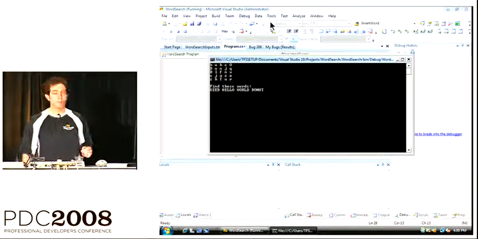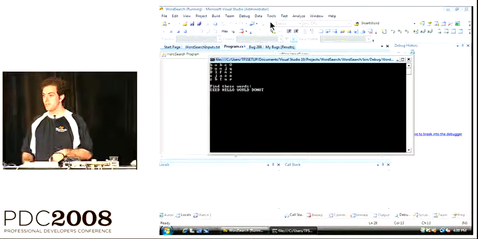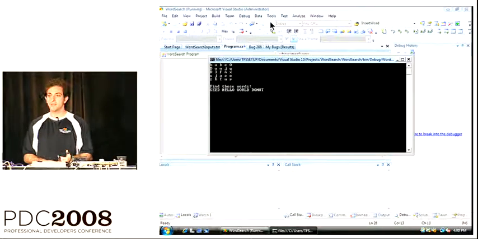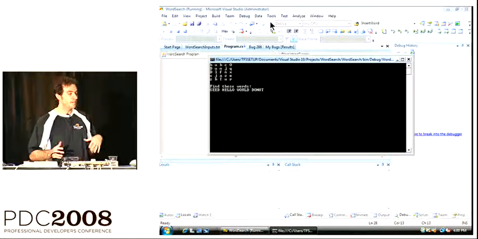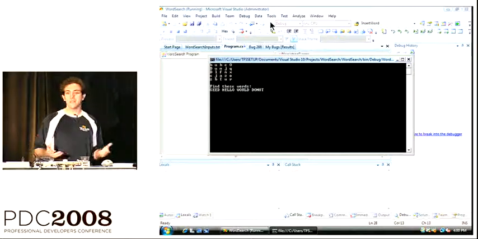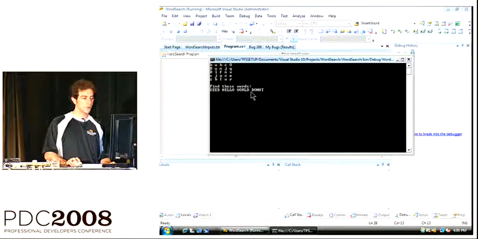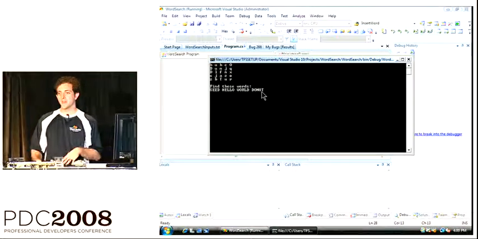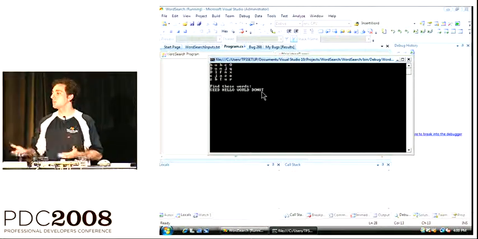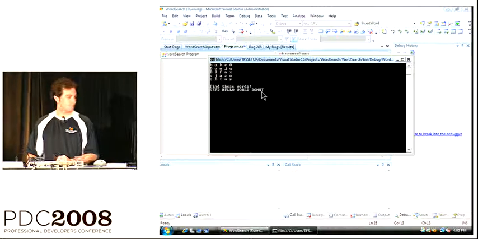I can rerun the application and see where we're at. And sure enough, now I'm able to get a word search. But now I have a different problem. Yes, I'm getting a word search, but it's not working. The words that it's listing here, seed, hello, world, donut, aren't anywhere in that puzzle. So here's another bug that I want to be able to solve.